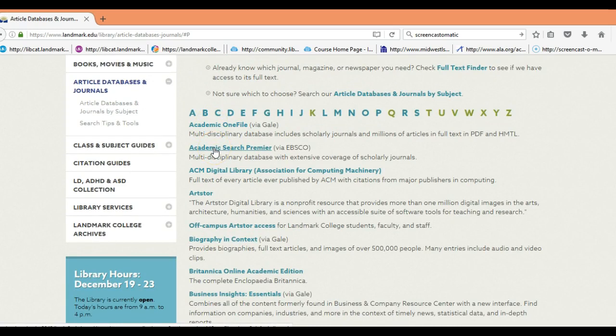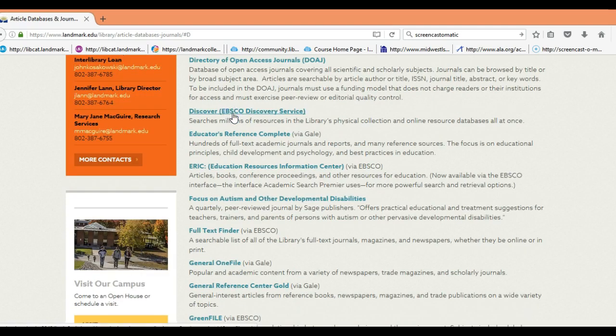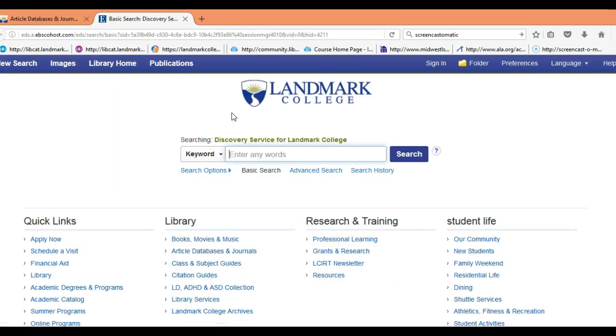The most efficient way to search the majority of the library's databases and all its print holdings is by using Discover. Discover can be accessed two ways: simply clicking on the D from the alphabetical listing and then clicking on Discover, or by accessing it through the main library webpage. Once there, click on Advanced Search.